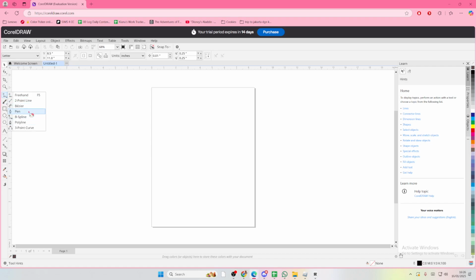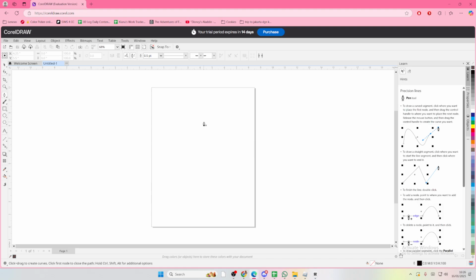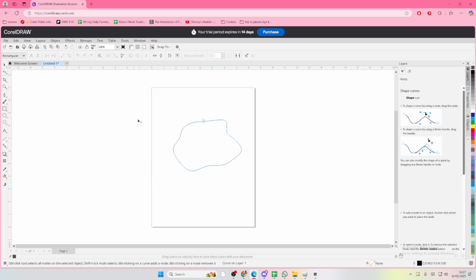In this video, I'll be showing you how you can disconnect the lines of a shape. So I'm just going to randomly create a shape right now. Just going to create this blob. Select this icon here, and then you're going to click the shape tool.